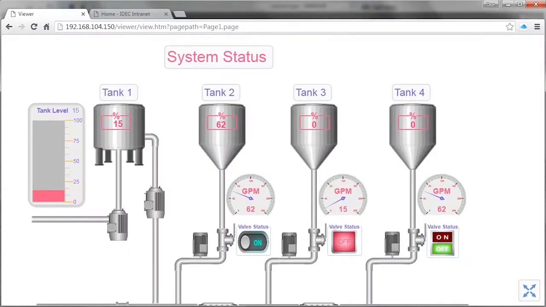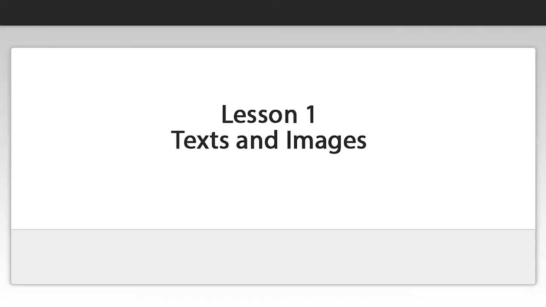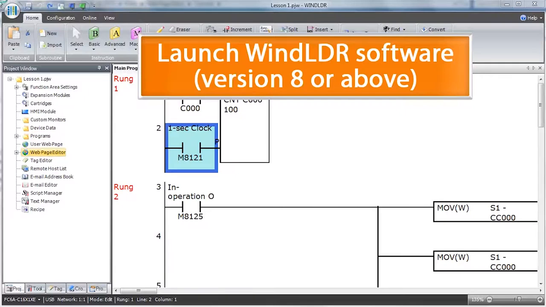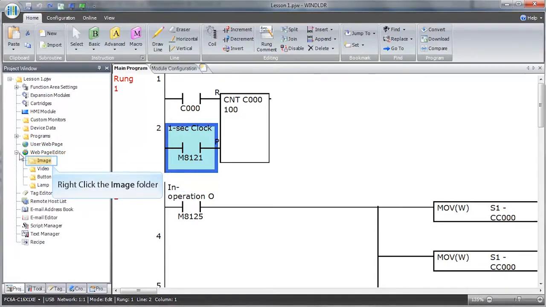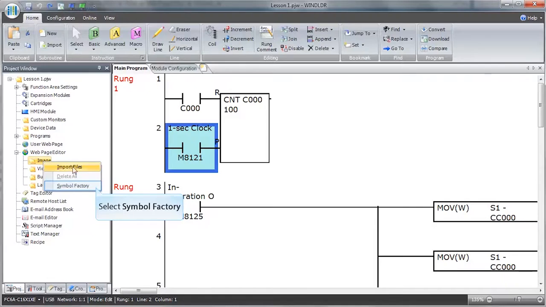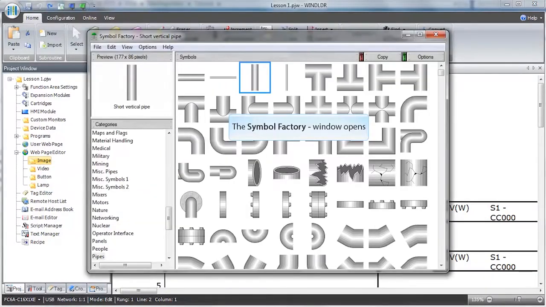The first lesson covers how to insert static text and graphic images. First, launch the WinLadder software. Please make sure you are using version 8 or higher. In the project window, click the plus sign beside the Web Page Editor link. Right-click the image folder, select Symbol Factory. This will open the Symbol Factory graphic software.